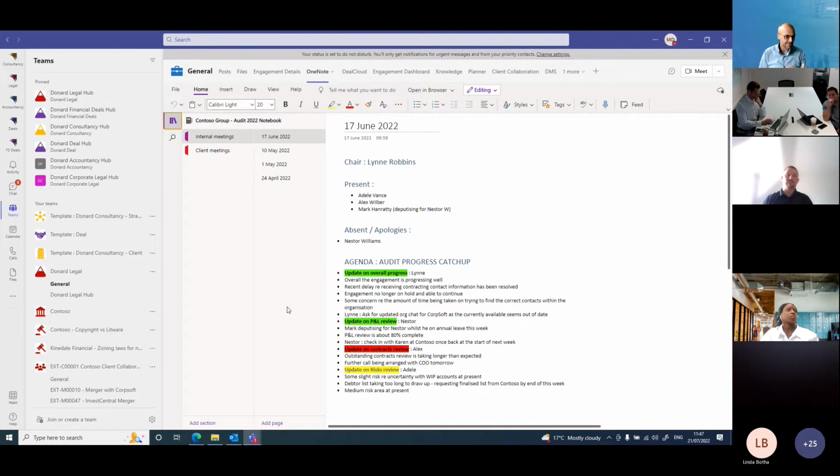And this is really good, especially if you're a junior member of staff working on a particular engagement. It's a good practice to have. And it just means that if a partner or a manager needs to come in and have a quick look at what's been happening, they can see all of the notes and history.